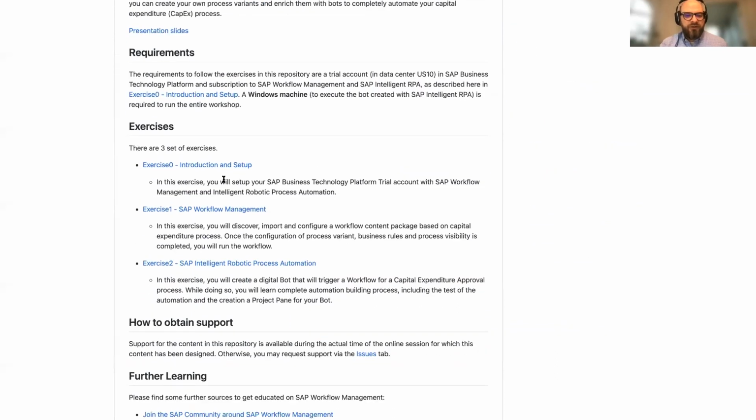But actually what we will do here with you, you will see how you could quite easily set up both solutions, workflow management and intelligent RPA. Then we will show you how you would use workflow management to actually get content packages. The scenario which we are using here is called CapEx, Capital Expenditure Approval Process. Imagine you have any kind of new projects or investments you would like to do. Then of course you need the right budget, and someone needs to approve this budget. With these content packages, we are providing you the right content so that you can do these approvals with the workflows, with the business rules, with the visibility dashboards, and also with the user interfaces.